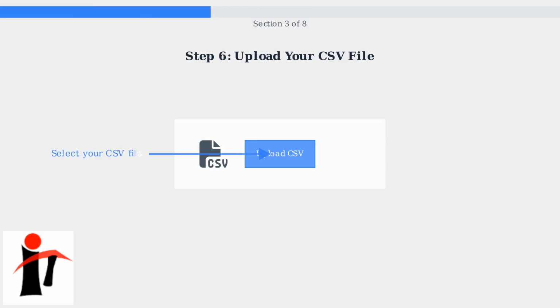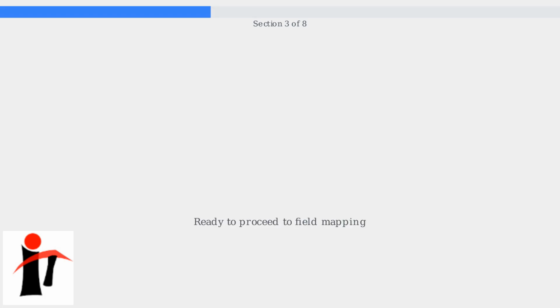In the Import Data section, select Customers from the available options to begin importing your customer list. You'll then be prompted to select and upload your prepared CSV file containing the customer data. Once uploaded, you'll proceed to map your CSV fields to QuickBooks Online fields in the next steps.